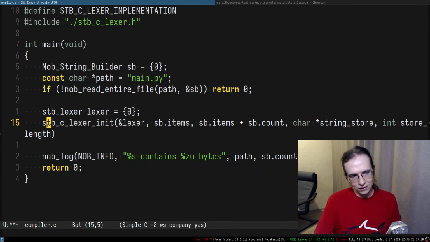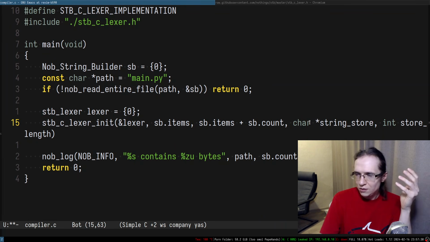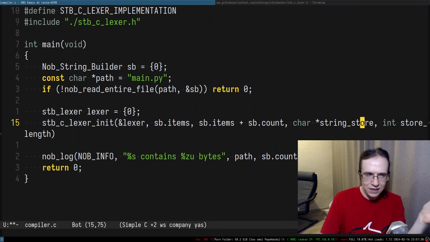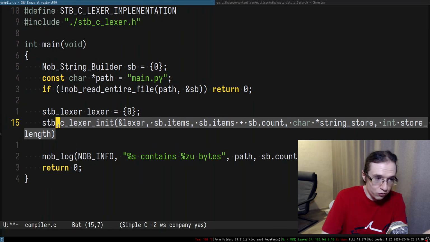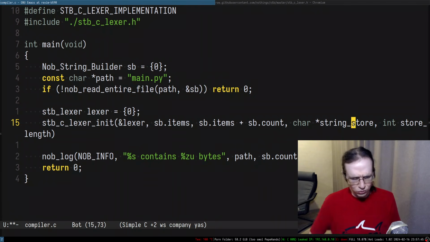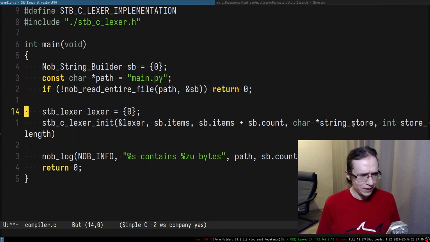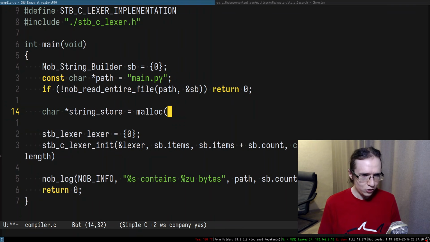Another interesting thing that this lexer accepts is the string storage, right? It is a string storage. So essentially when it parses string literals or stuff like that, it may allocate a little bit of memory, but it's going to be allocating it in a temporary buffer, and you are the one who allocates that temporary buffer for the library. So let's actually do that. I'm going to put it like this in here, and we're just going to malloc it. So how much do we want to allocate? So that should be enough for everybody, I think.